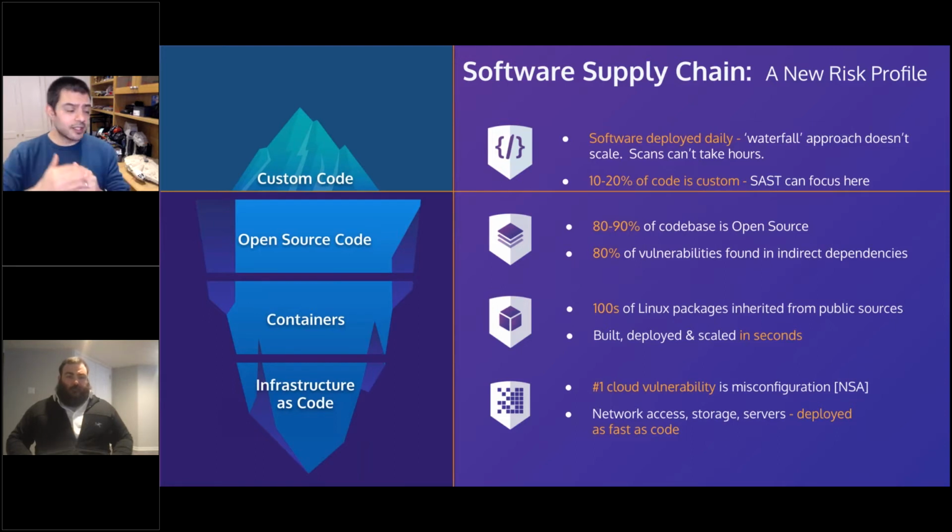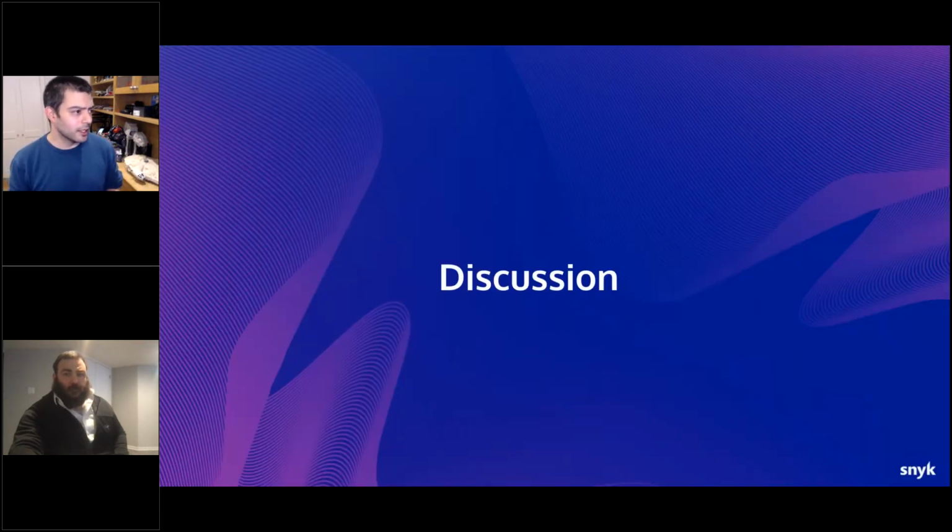Now, this is the platform that I was referencing, and this is the area that Snyk offers today with this cloud native application, and this is the new risk profile of a modern application. So with that, we're going to stop sharing the screen. Let's not go into slides anymore.